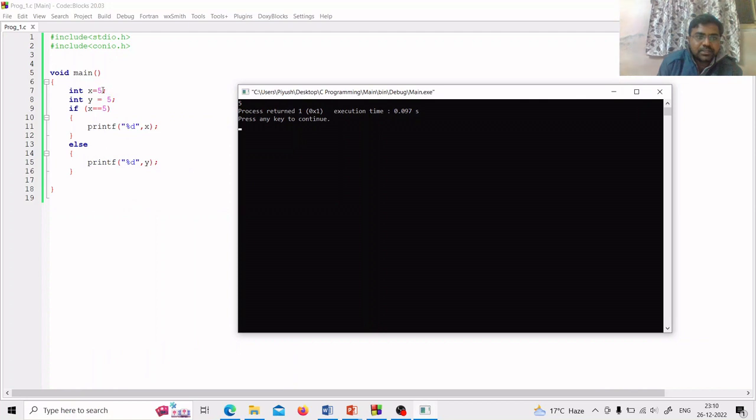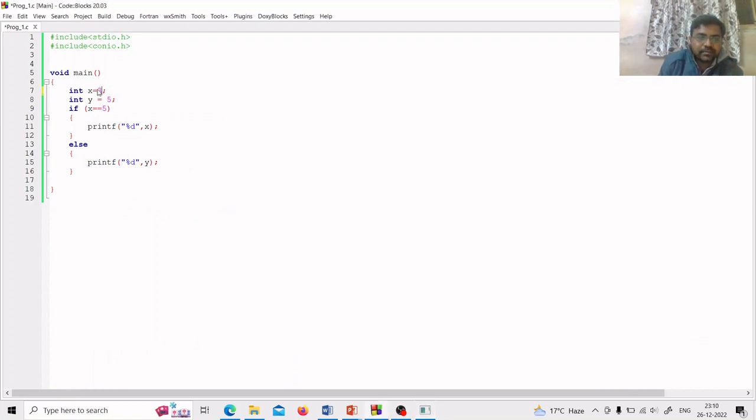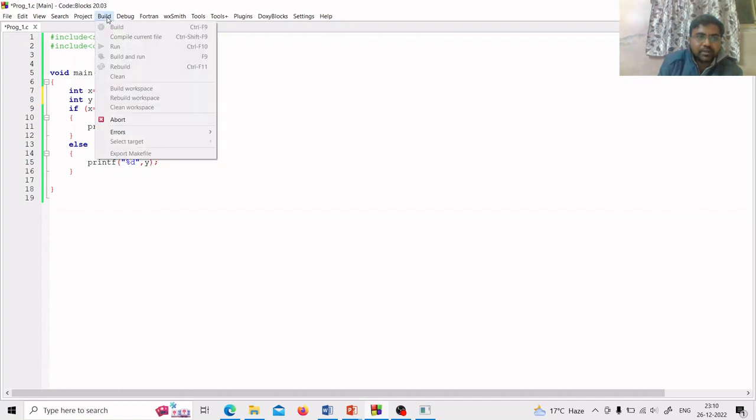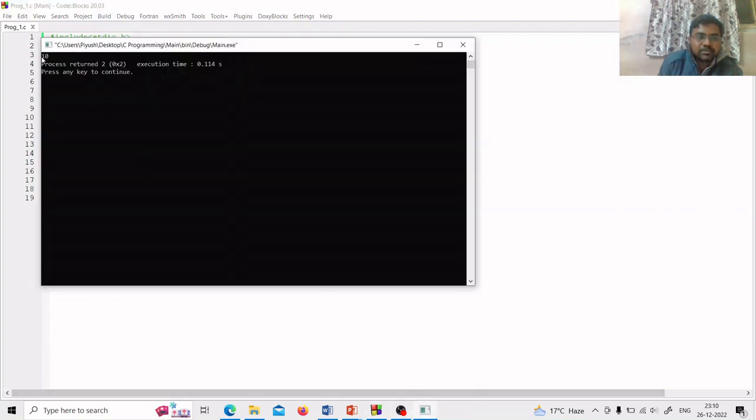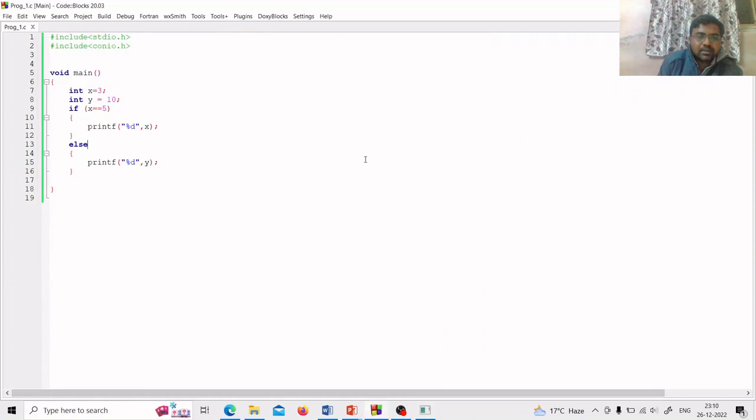Now let's say if I change it to any other value, let's say 3. And let's say y is 10, for example, so in any other value of x, y will be printed, so y will be 10 here. If I just rerun this code, so 10 is printed. Okay, so in this way, based on your application, you can implement if else.